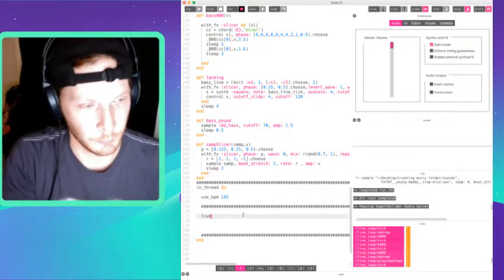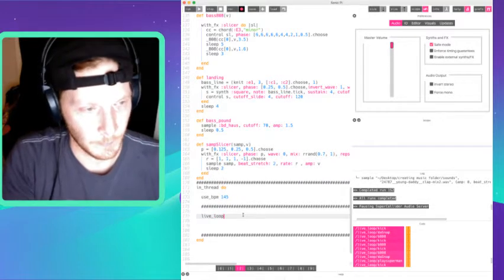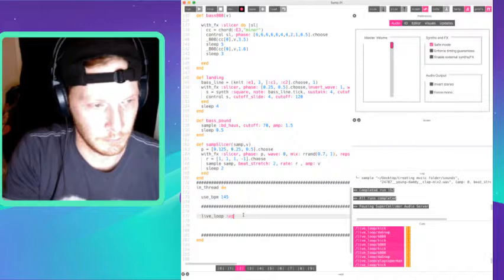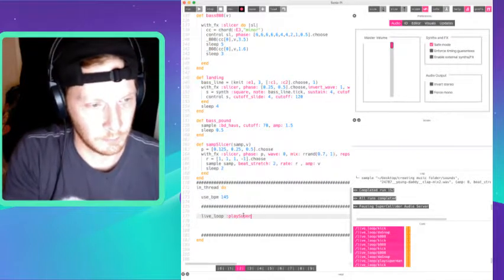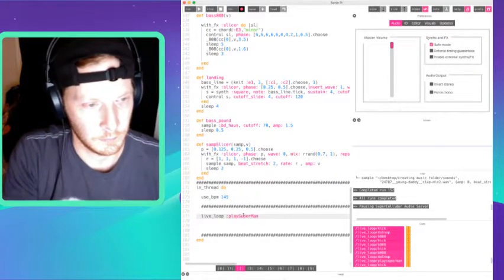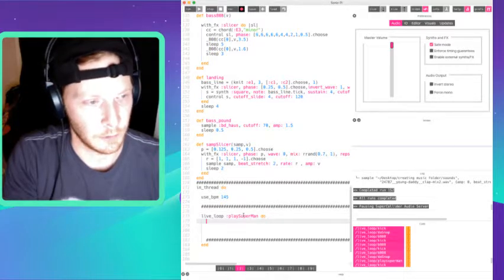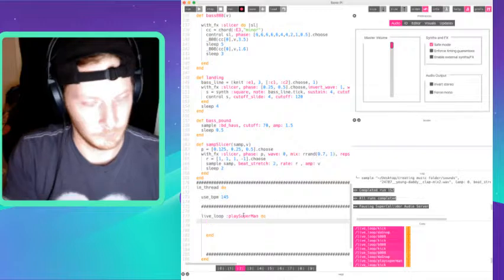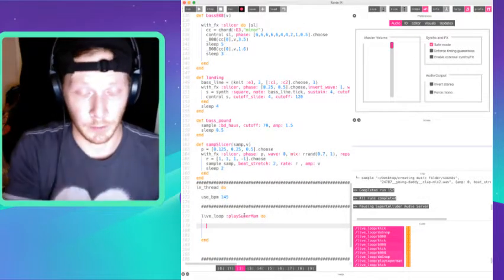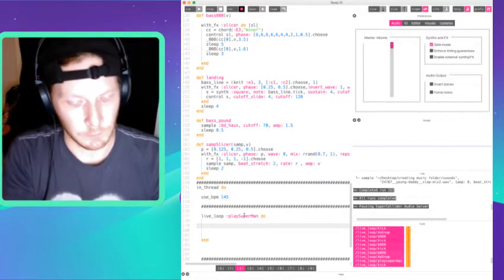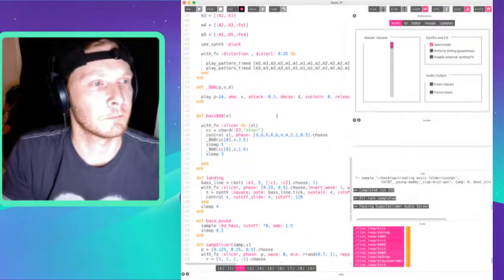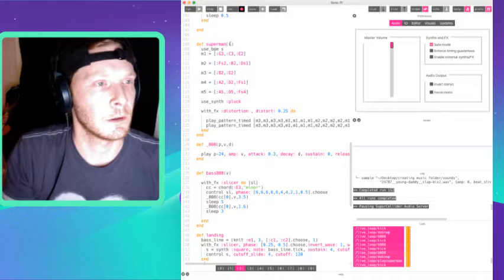So we're going to make a live loop, and let's call it play Superman. You start it with do. It needs an end, just like a loop in Python, because this is all Python based. And we're going to call, I think it's called Superman. Yeah. And it takes the beats.